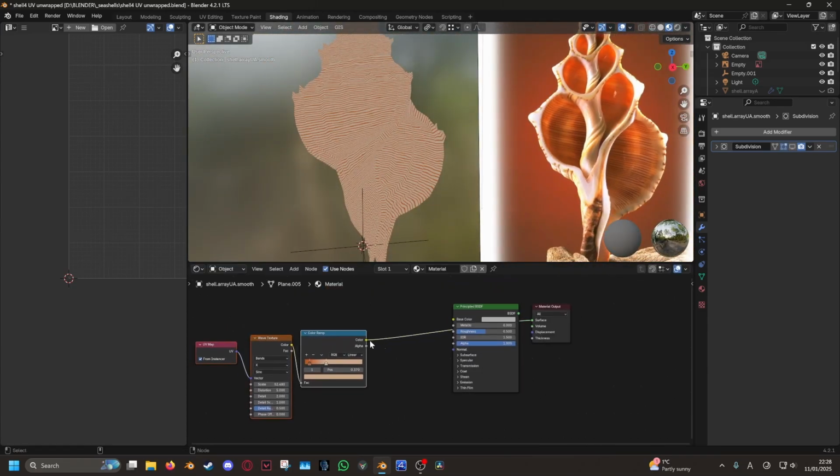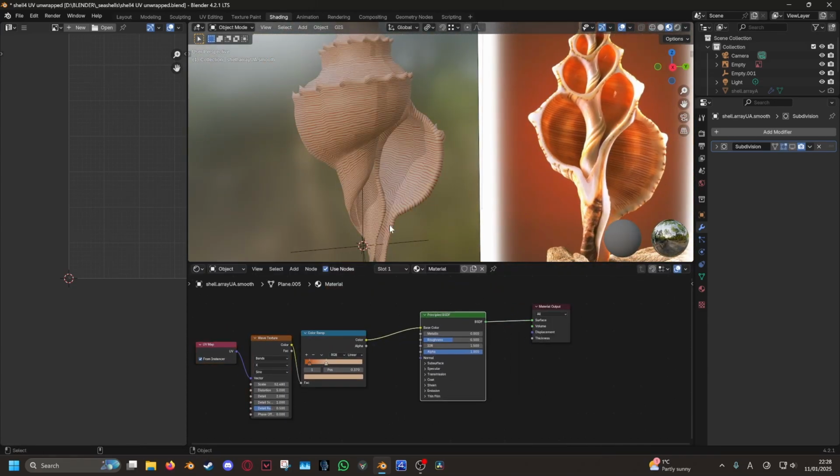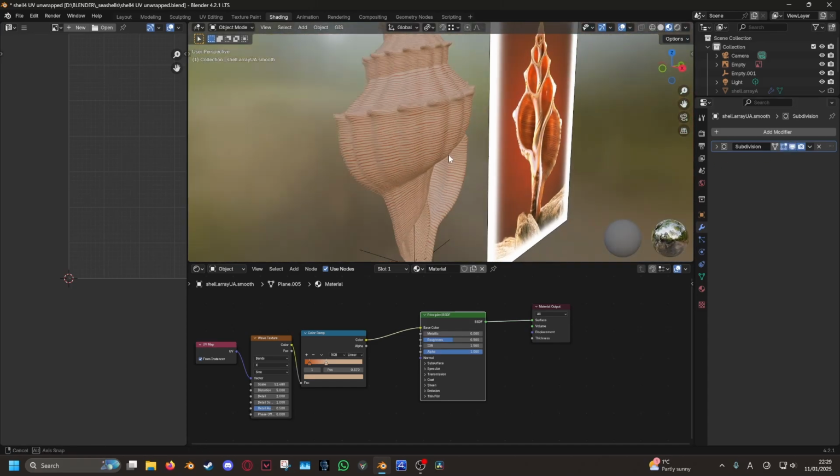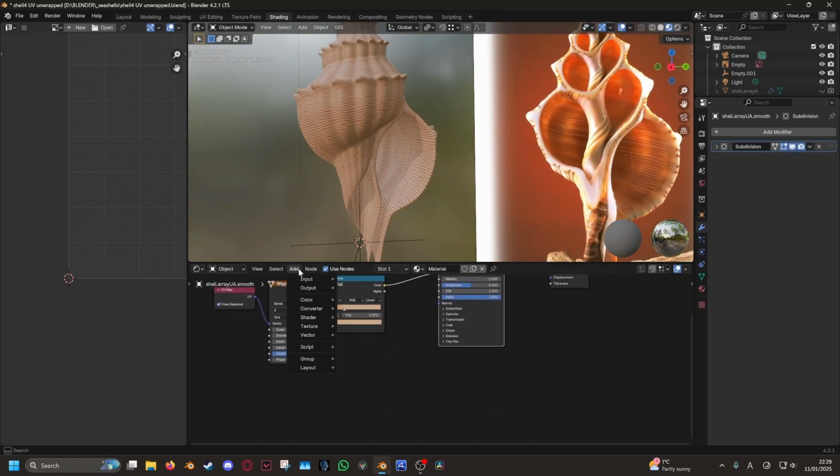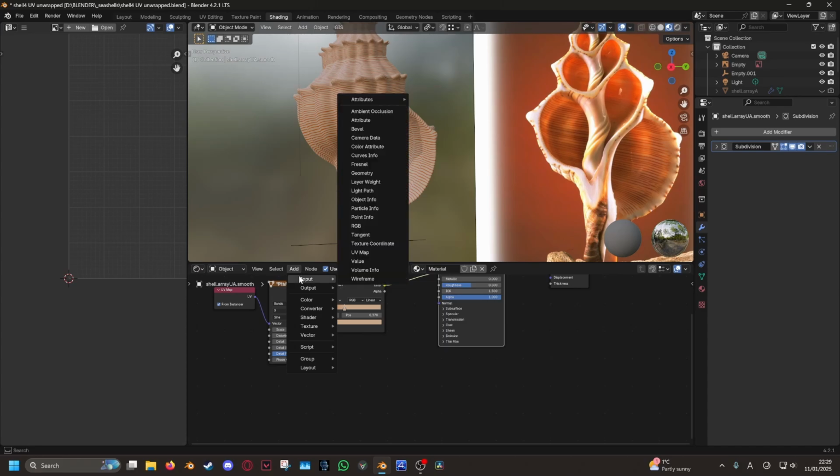To see some shading, we need to connect the color output to the base color of our Principled BSDF shader, and then Ctrl-Shift-click on the shader to instantly connect it to the material output. To add some surface features, we're going to go to Add, Vector, Bump.